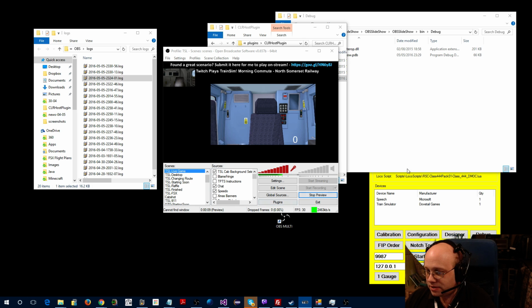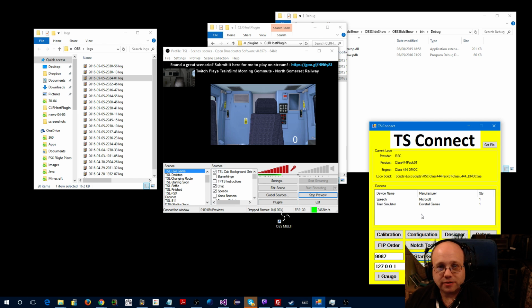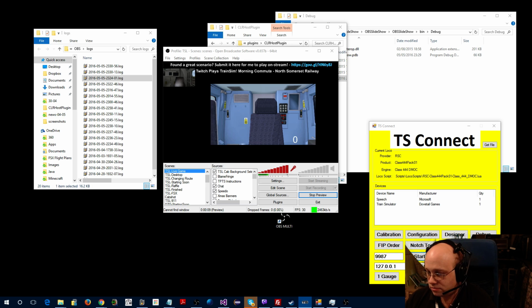This, by the way, is my rail driver interface. I don't know if anyone's seen that before. This is my dodgy code that I wrote for talking to the rail drivers and all sorts of things. So I'm going to give that a go.